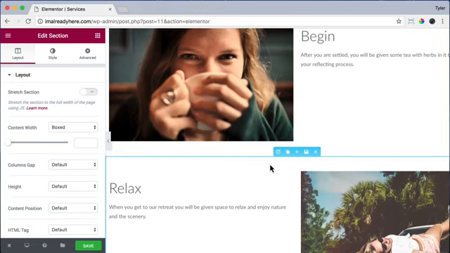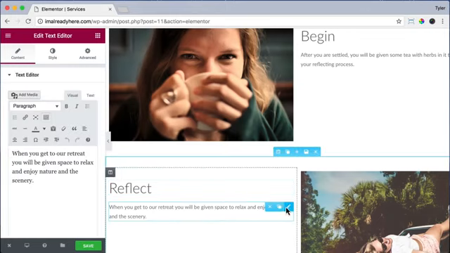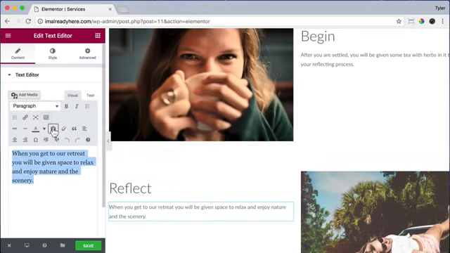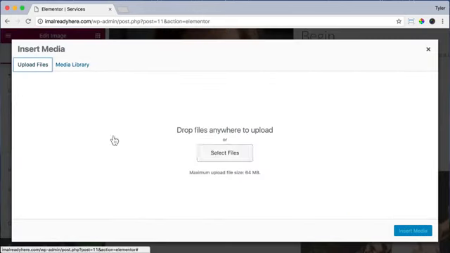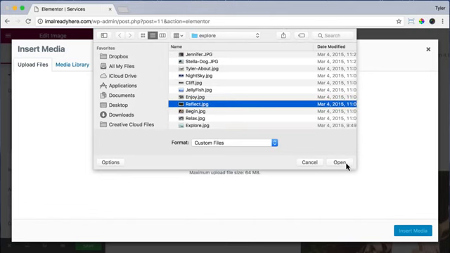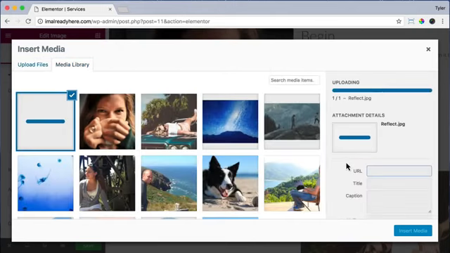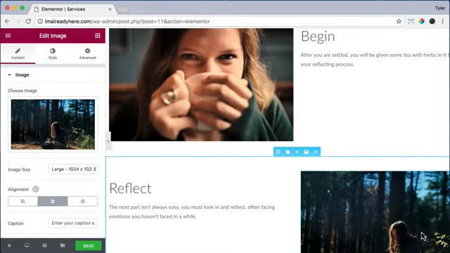And again, change the title to reflect or whatever you are advertising, and change the text. Just paste as plain text and paste whatever you want in there. And let's change the image by clicking on it and uploading files, select files, click reflect, press open. It'll upload and click insert media. All right, that's looking pretty cool.